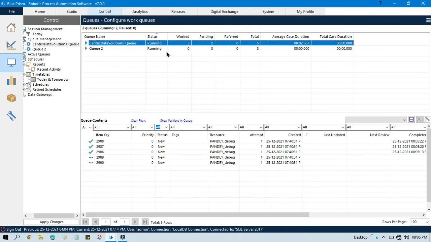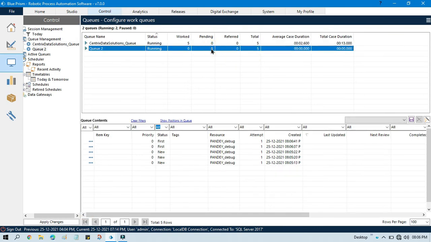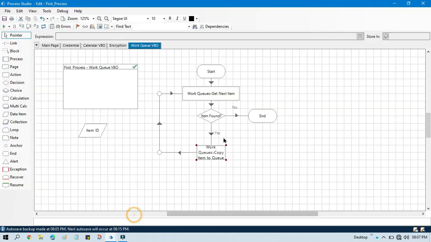Now go to this one and refresh this. Now we have 5 records and you can see here 2 queue items with the First status and 3 queue items that come from the original one. So we have successfully copied items to the queue. This way you can make a clone of the queue. You can directly copy data from one queue's items and write to another. So this is the use of Copy Item To Queue, and this action is part of the Walk Queues VBO.